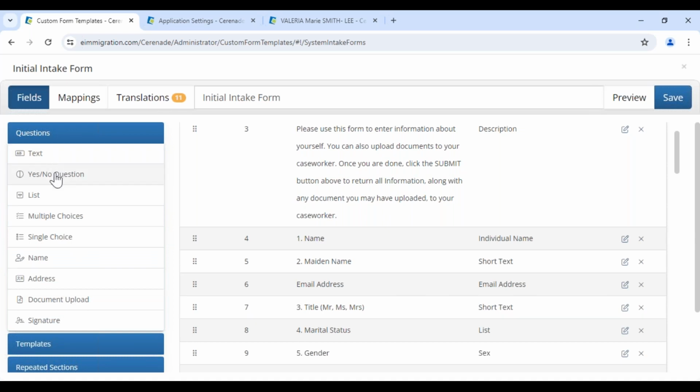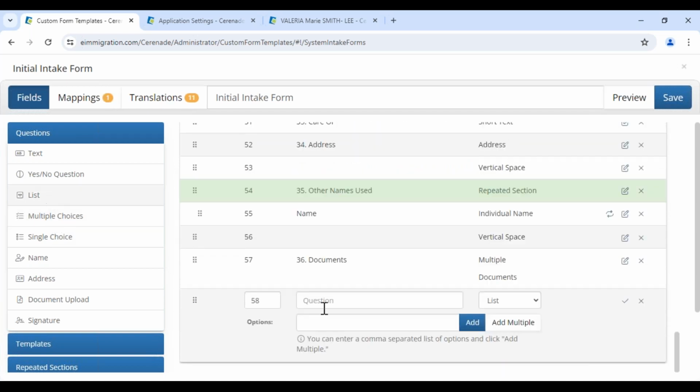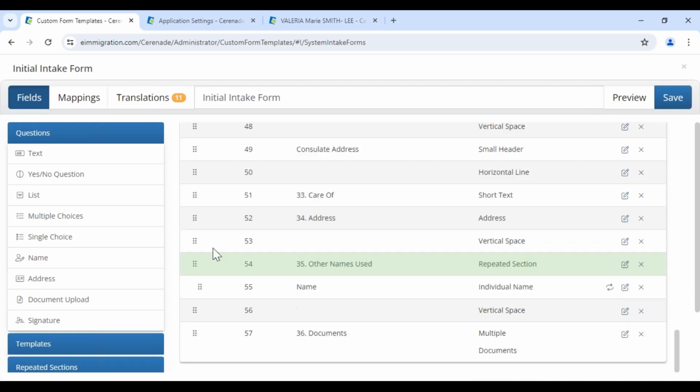Let's say I want to ask a yes and no question or a multiple choice, single choice list. Be careful with this. It's not random. You really have to think, what am I asking for? If, for example, I say list, what type of list? Am I asking for a countries list or relationships, department, languages that you can choose from this drop-down menu list that we have, okay? Or let me remove this.